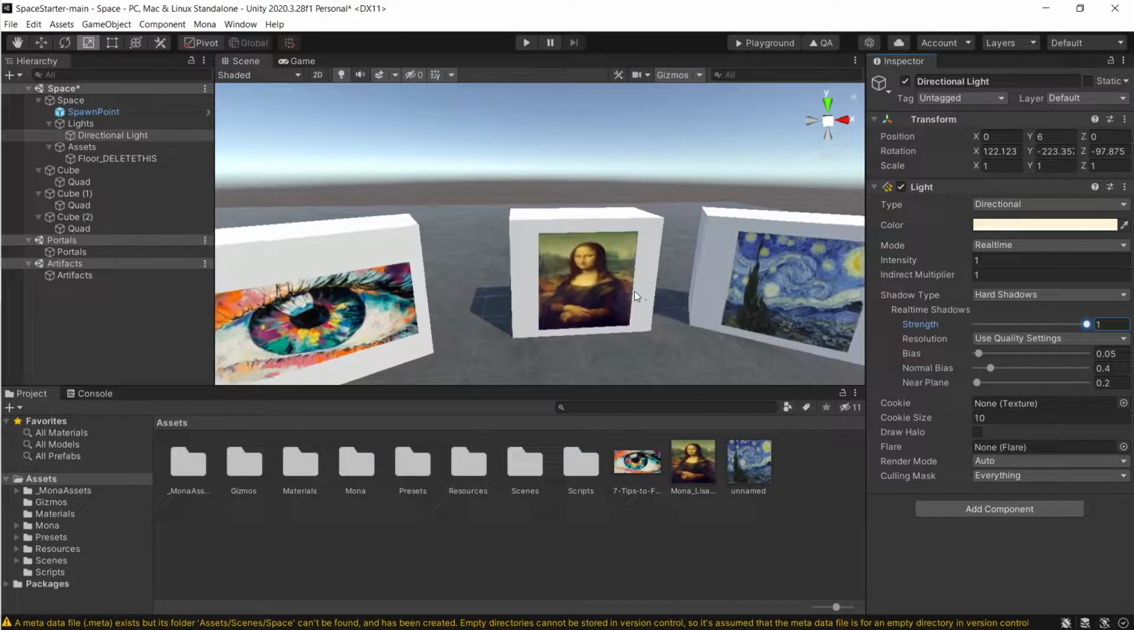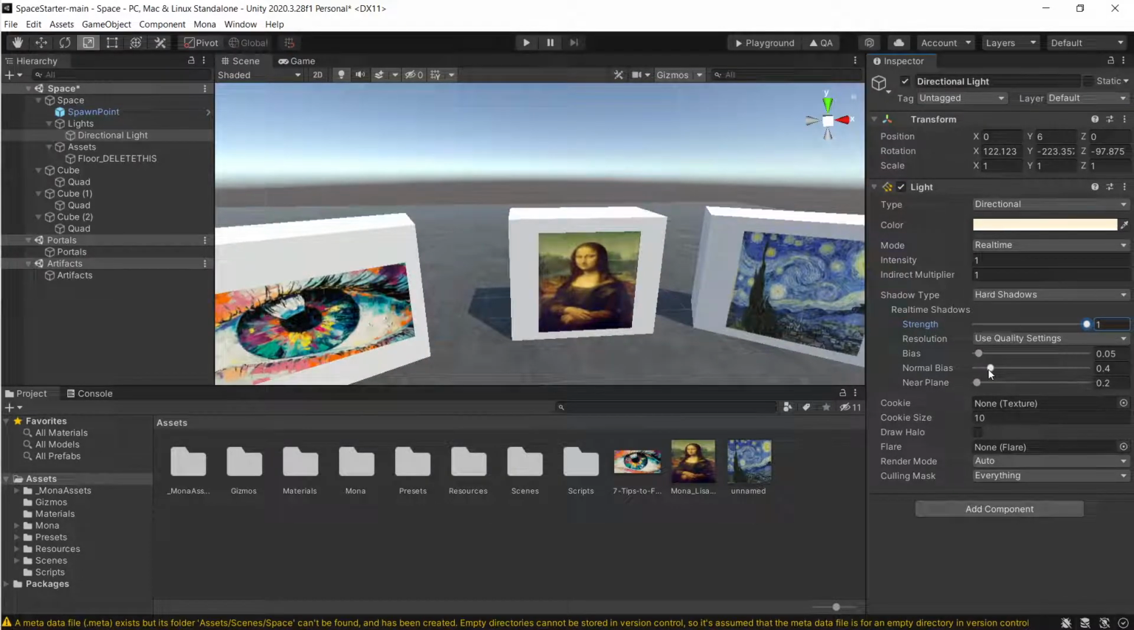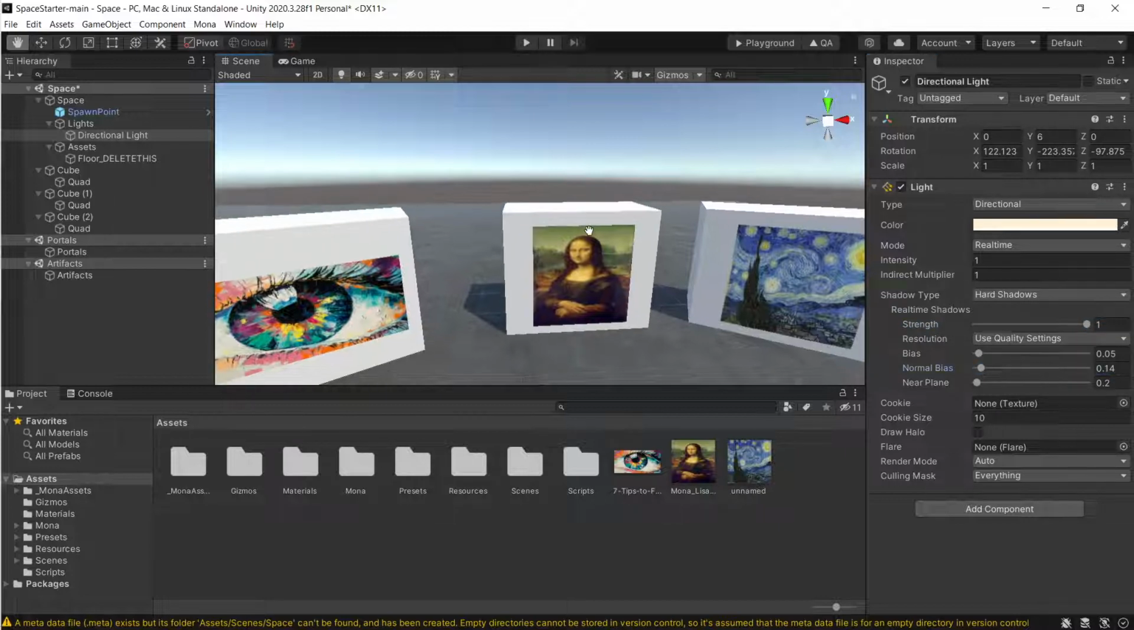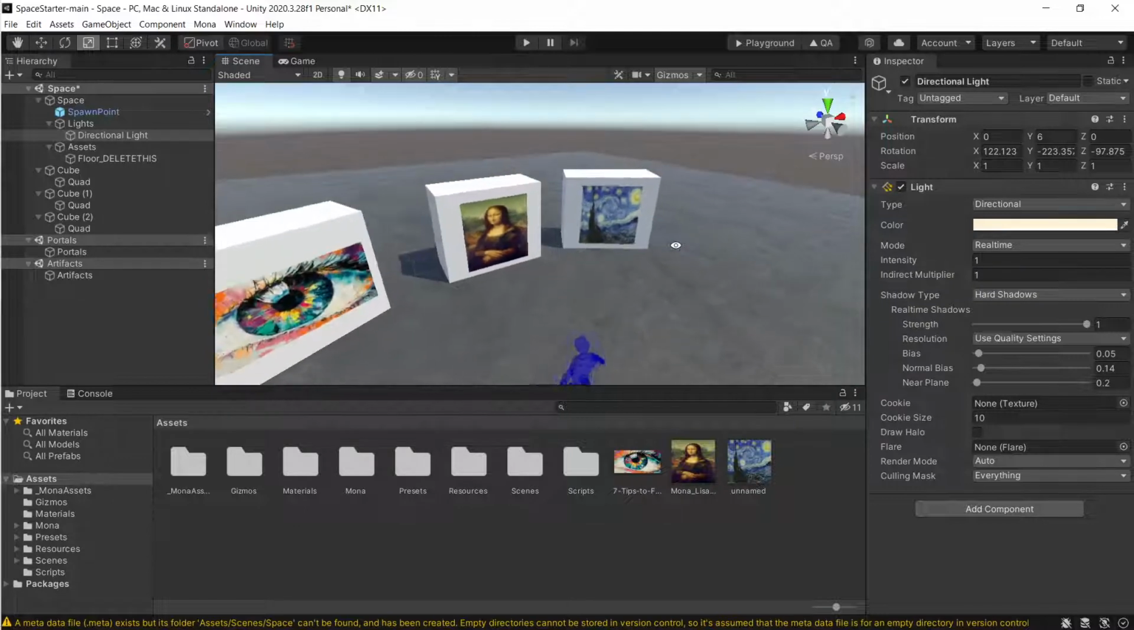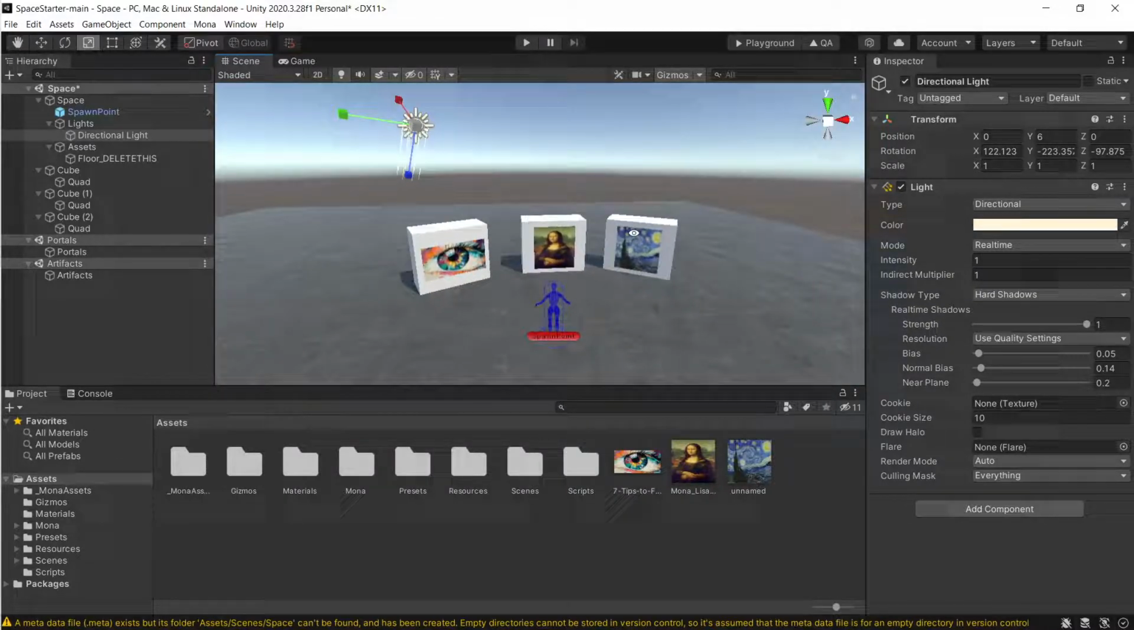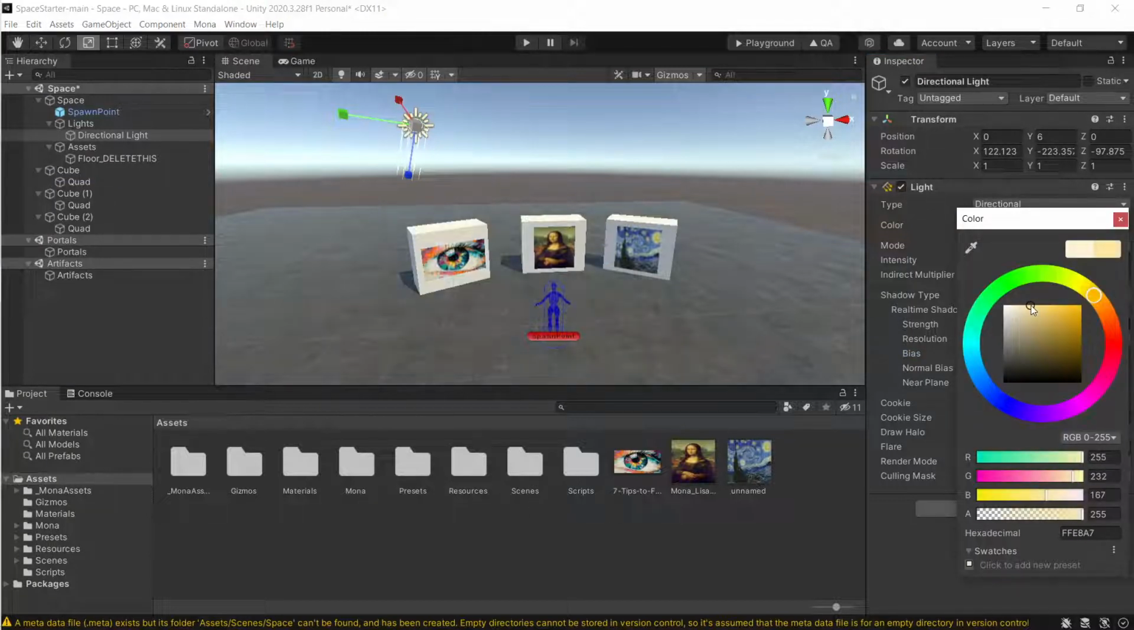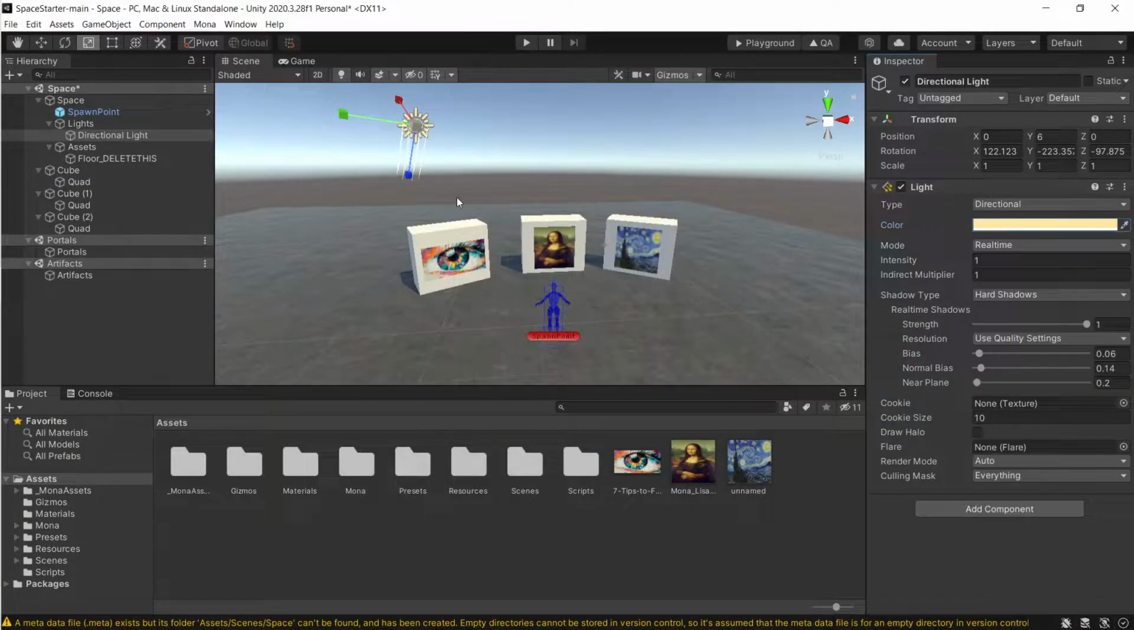I actually want to turn down normal bias. This isn't an issue right at this moment, but if you've got objects with lots of different polygons, sometimes the light will shine through the polygons, which doesn't look as good. Near plane and bias you could muck around with a bit, but these settings are usually pretty good. Okay. We can also change the color of the light. Maybe let's make it a bit more yellow.